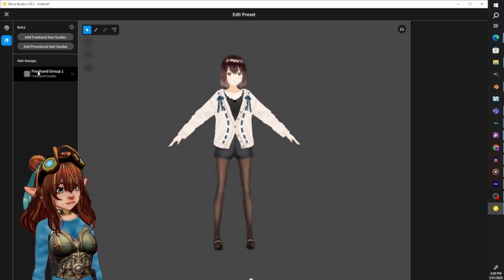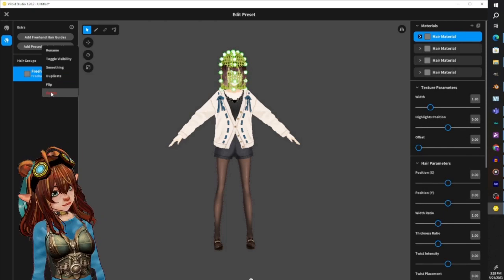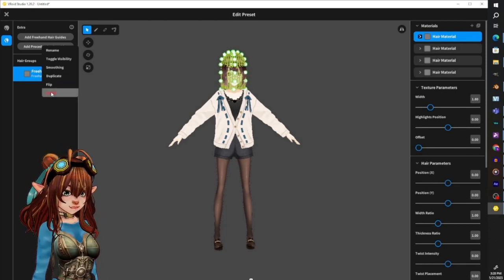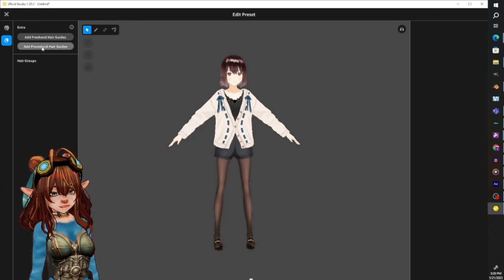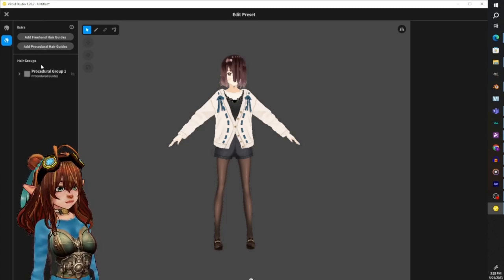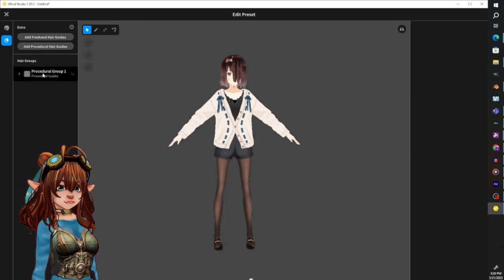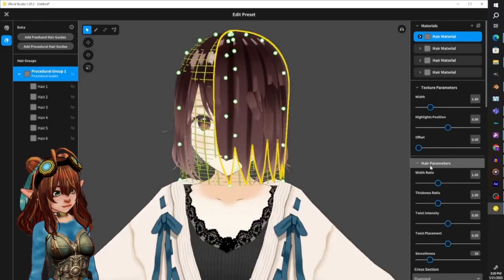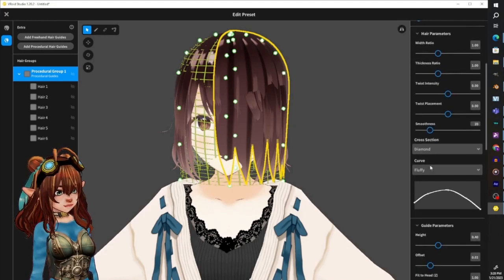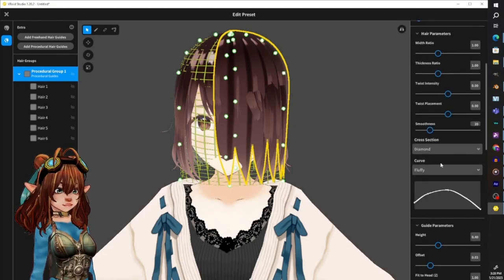Go ahead and delete the freestyle layer that Vroid has added automatically and instead add a procedural layer. These will be our octopus tentacles. The difference between a procedural layer and a freestyle layer is that with a procedural layer you can edit all of the hair strands at the same time. So this makes it very quick and easy to make tentacles.